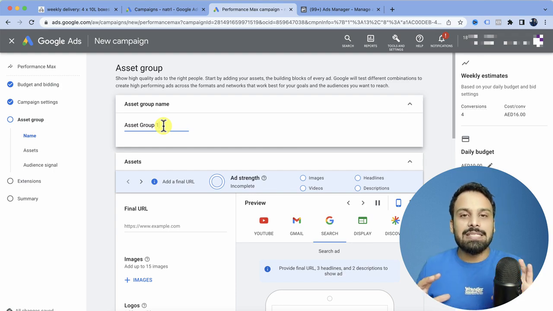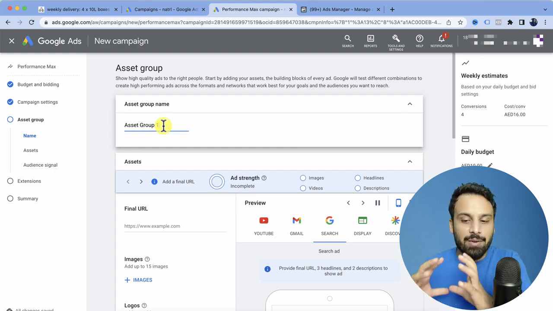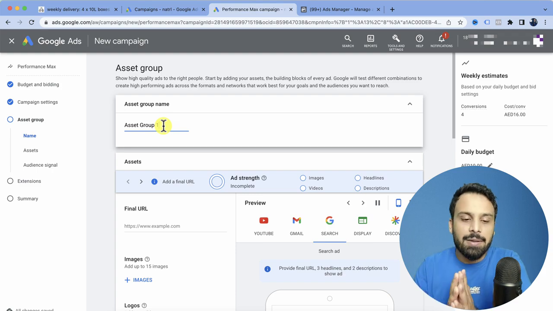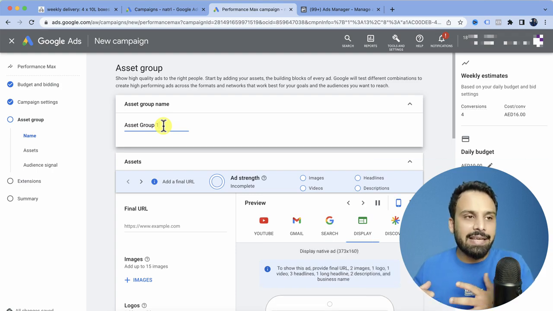Now, asset groups are like, if you have ever run a YouTube campaign, the ad groups there, where we can club together different kinds of ads. One example I can give to explain asset groups: recently I was working with one of the clients who set up Performance Max campaigns.